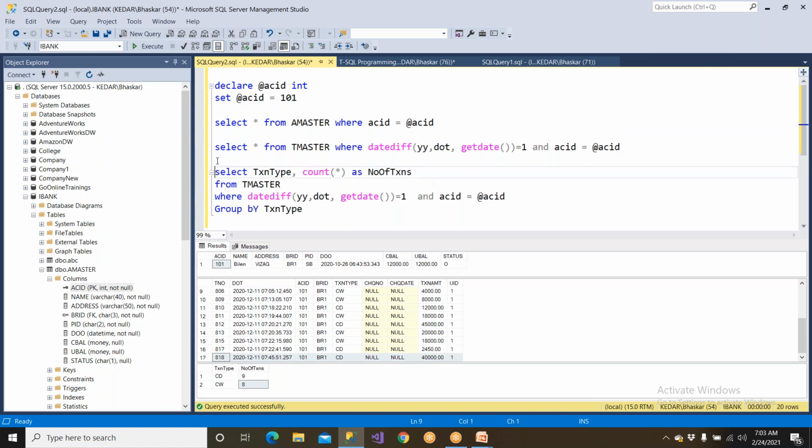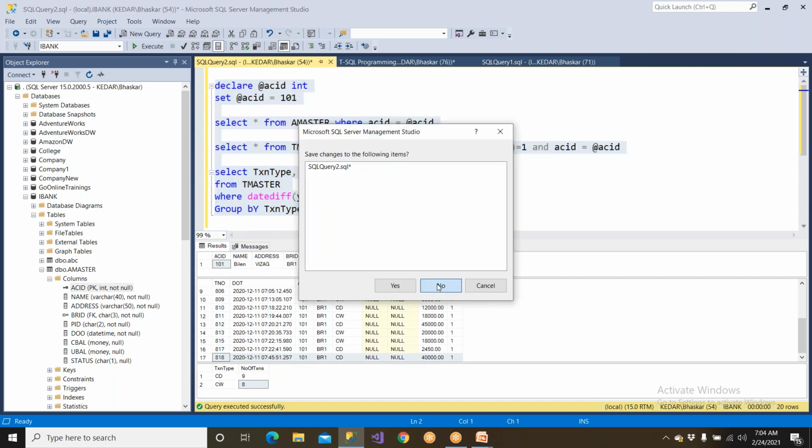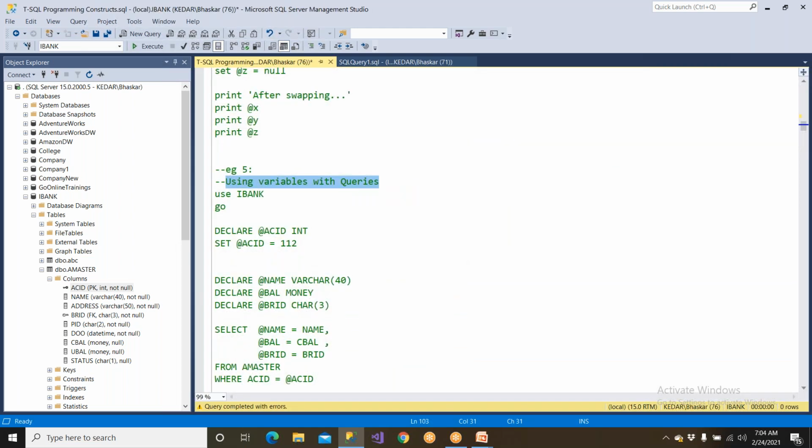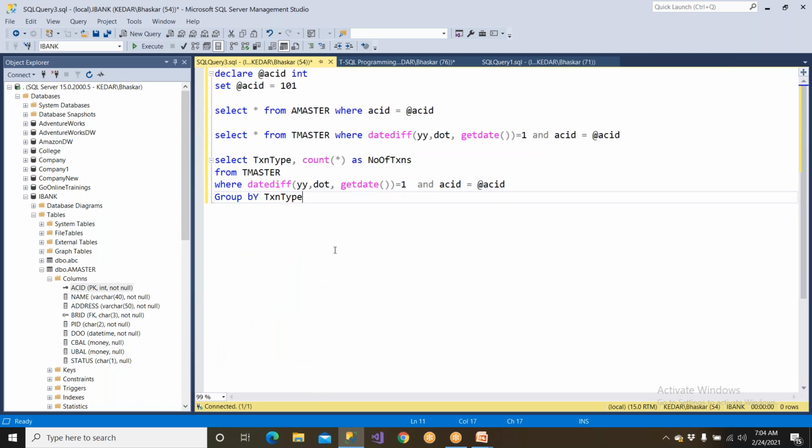So can I make use of these queries multiple times? Reusability? Yes, you can do that. If you close this, the queries are gone, right? But how do I make it centralized? Clear? So that is where we can use what is called programming, what is called stored procedures.